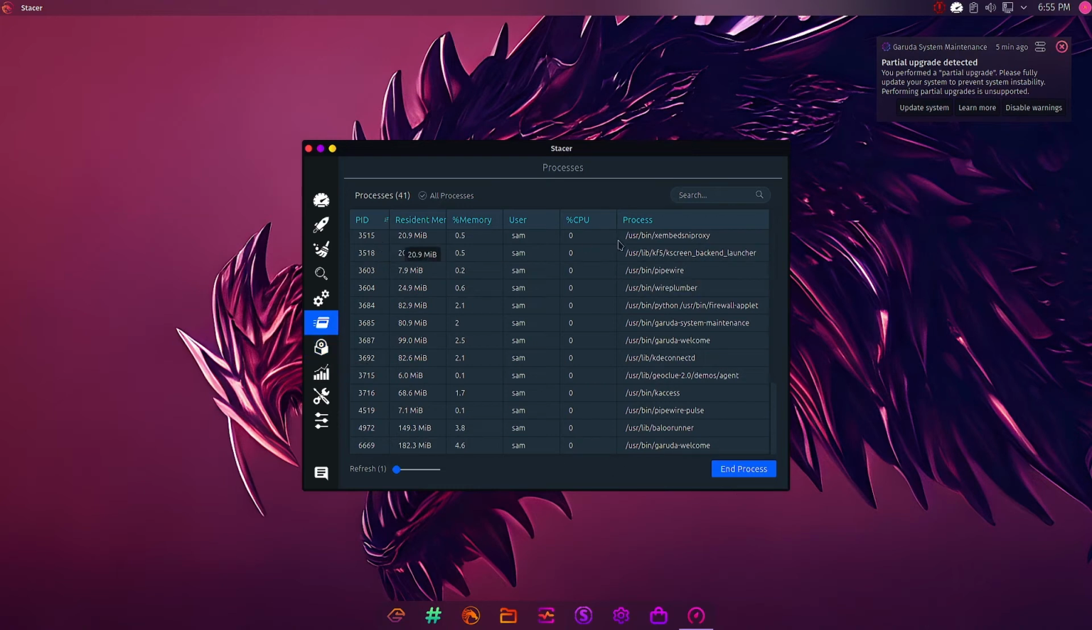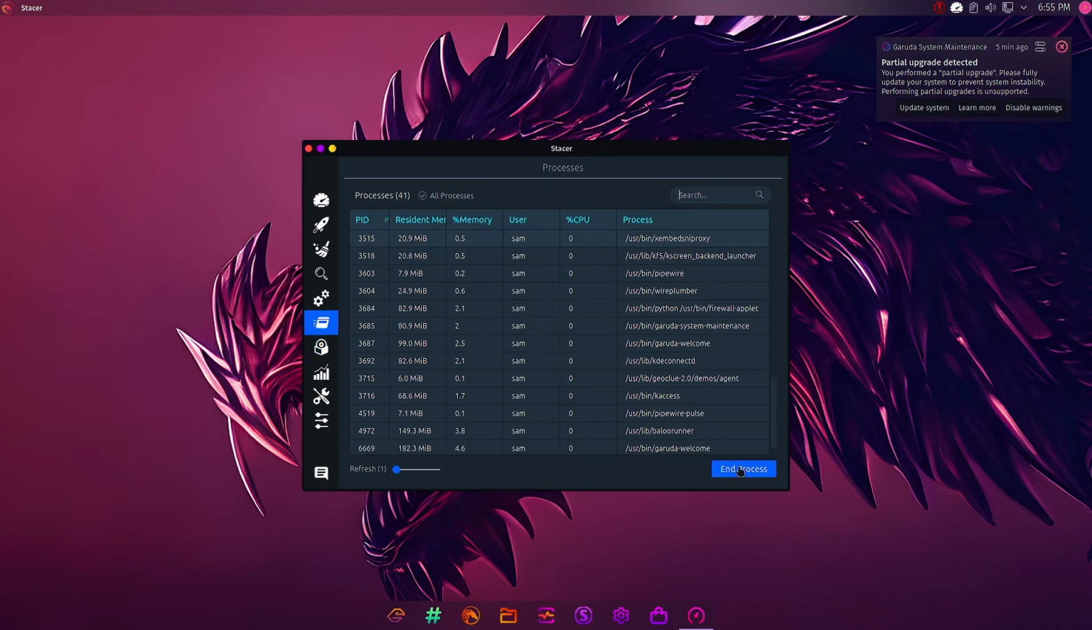And you can select and end any process if you want. For example, you just have to press here, just like in Windows, you can close any process, terminate any process from here.